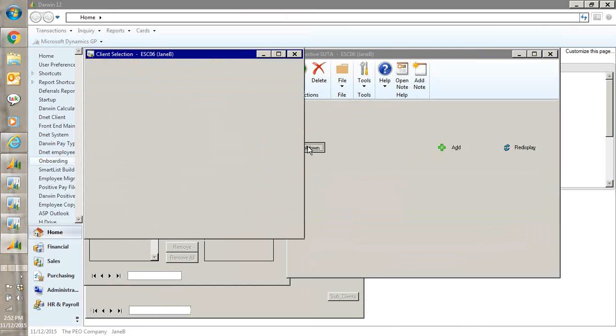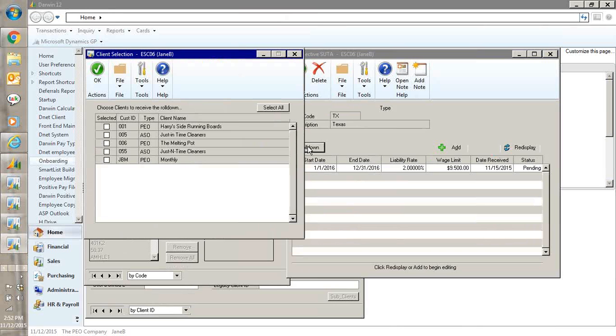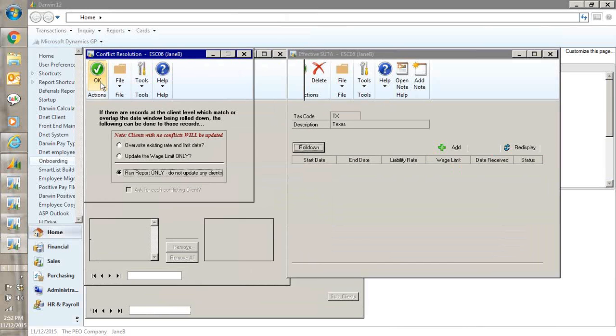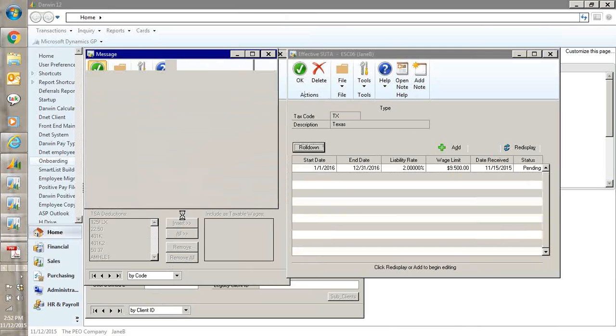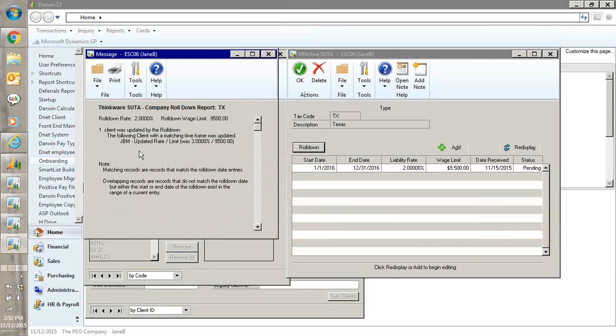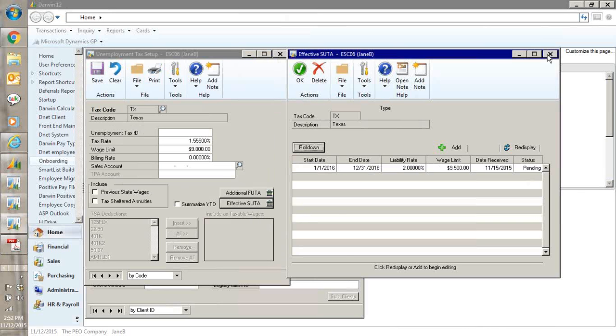It got marked somehow, inadvertently, by someone, or that got put out there. I need to override it. So then I can simply go forward with my roll down, and I can click on the override existing rate and say okay. It's going to tell me that the matching time frame was updated, and it updated the rate limit, which was 3% at $9,500. And you can print this into report form if you'd like as well.